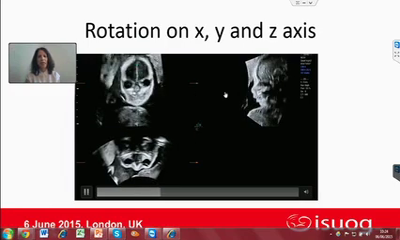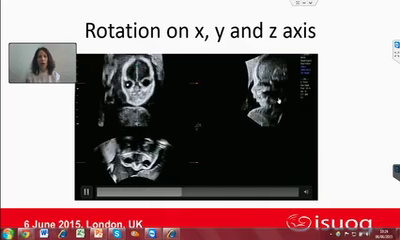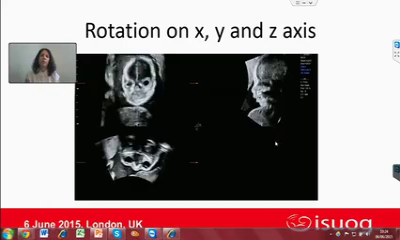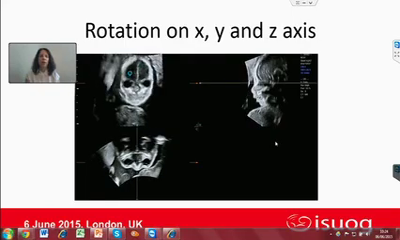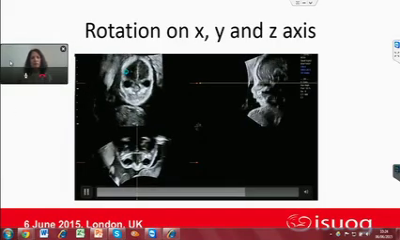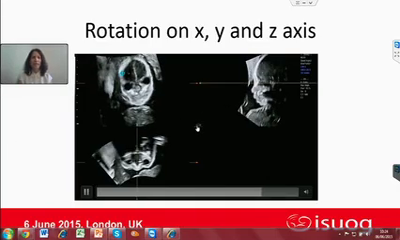Now we rotate the y-axis, and now the z-axis is here. Both rotate on the y-axis. And now we can see the rotation of the z-axis. So those two rotated on the z-axis.